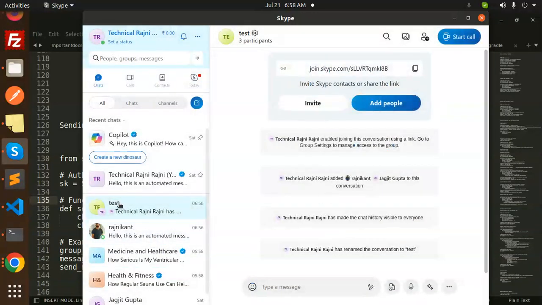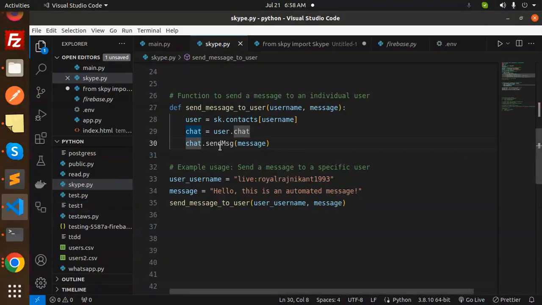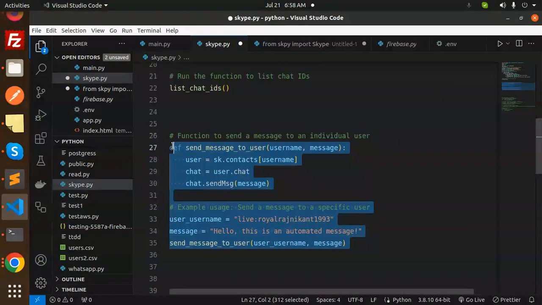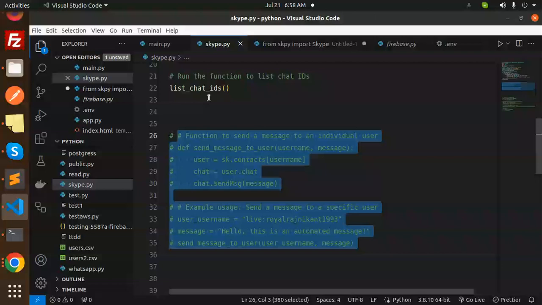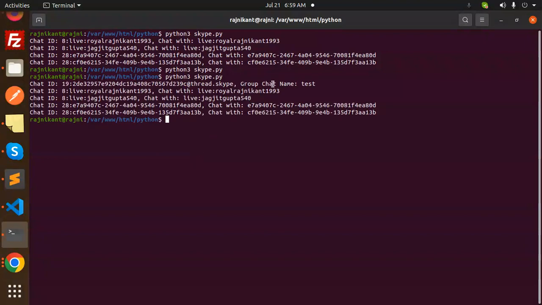So first of all, we have to retrieve this group chat. We have to retrieve the chat IDs, and then we have to add our function to send the message to the group. Let's comment this one. First we have to retrieve the chats, then we will add the chat IDs, right? So let's just run Python Skype and see whether the test group is there or not. So this is the group chat name, and we have this chat ID with the group chat name, that is test. So this is our group ID, so just copy and paste this, and we are going to use this one, right? Okay, so this is our chat ID.